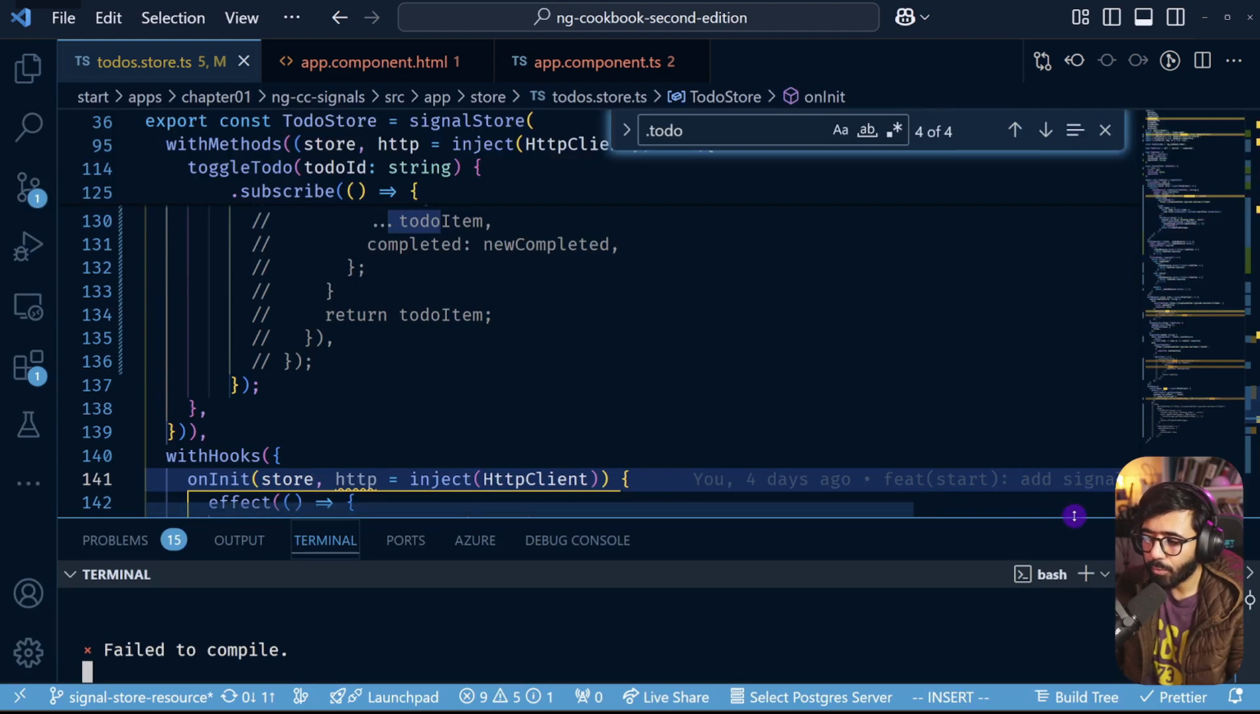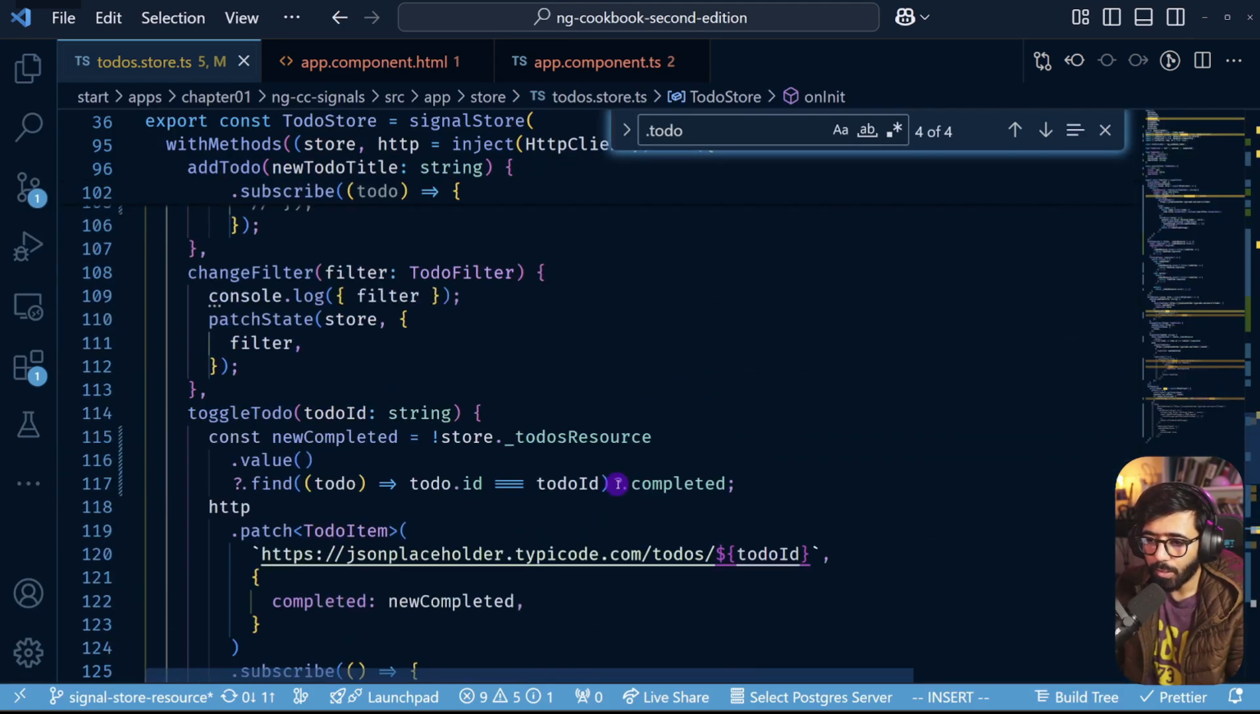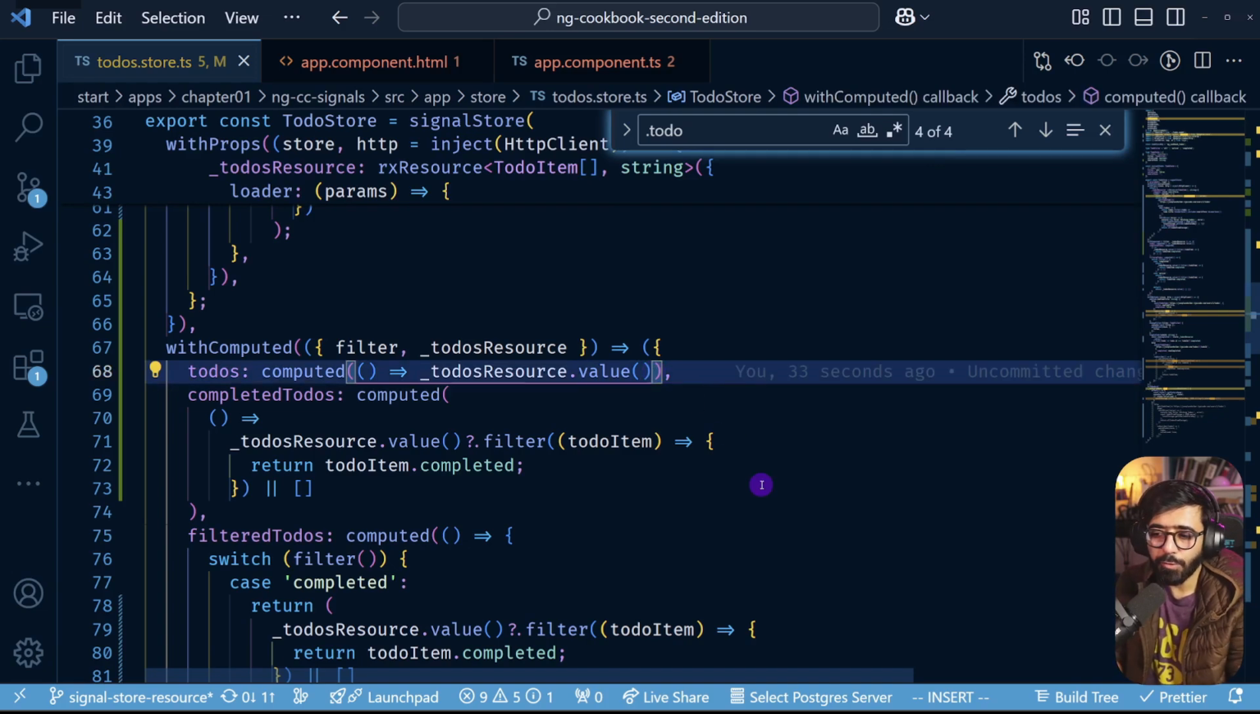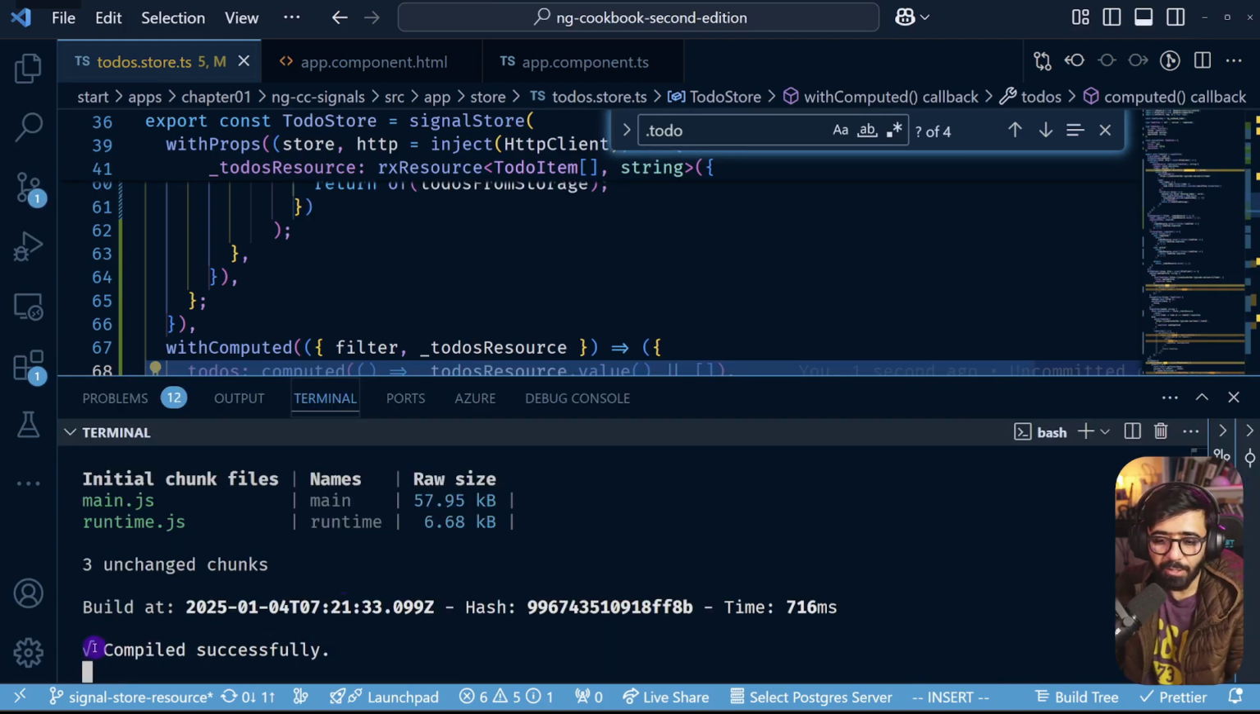So what we're going to do here is go to our todos computed, which is right here. So we are going to actually have either todos resource.value, or we are going to return the empty array from here as well. And that should make things pass. As you can see, compiled successfully.